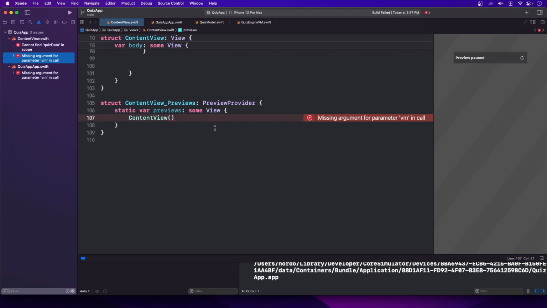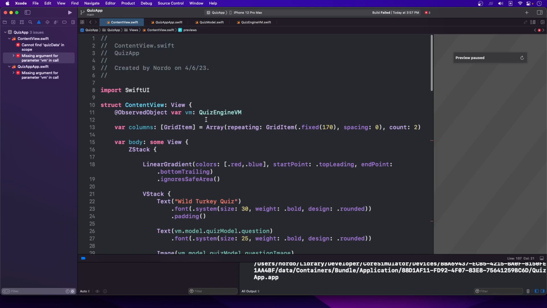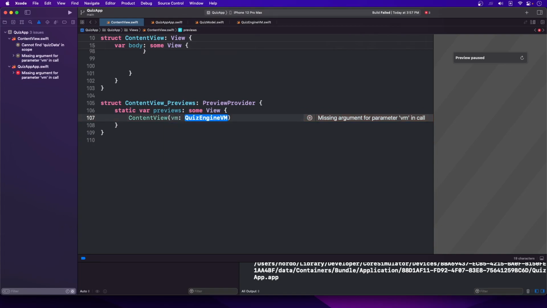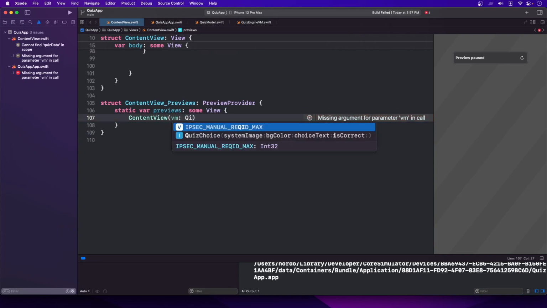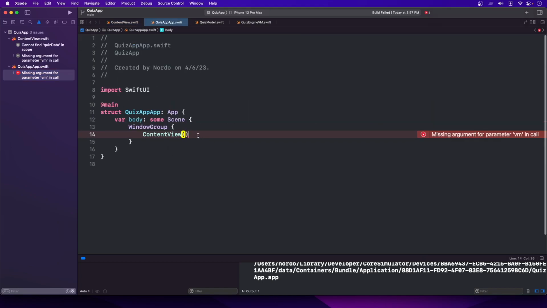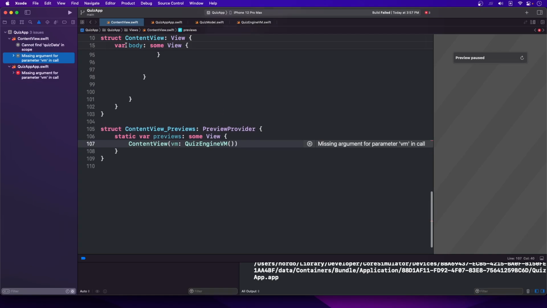Let me just fix this real quick. The reason it's not loading is because up here I've asked for an observable object called VM view model. So what we're going to do is just write the view model, and we'll call it quiz engine VM, right? And we could do the same thing over here, quiz engine VM. So let's see, missing parameter. Oh yeah, I thought I fixed that. Okay, let me go back to this.